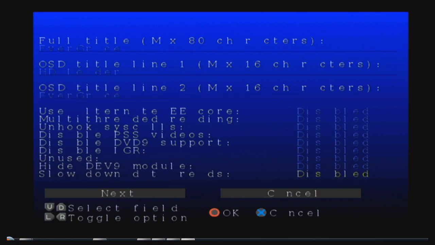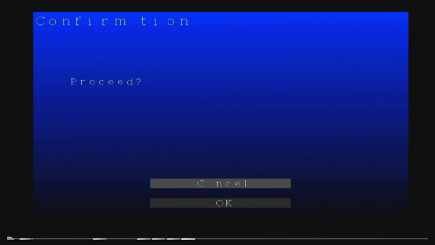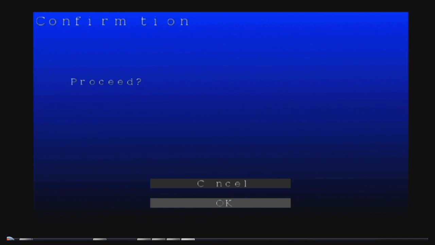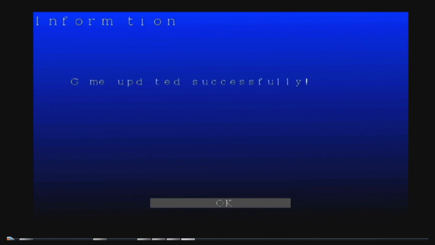Once you do that, go on over to Next, proceed, click OK, change game icon. Now this is if you want to have either the stock little HD Loader icon, or basically just the game save icon that you'll click on to run the game. If you want that, click Yes and change to game save. Click OK, proceed, click OK. Game updated successfully. Hit OK after that. It'll take a minute.